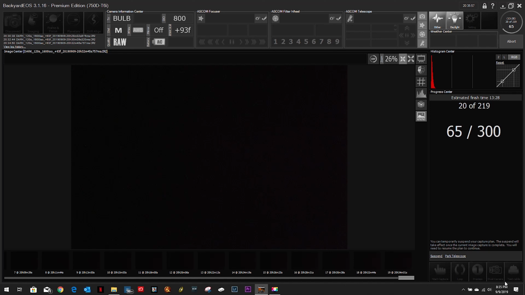Alright, so we have completed 19 of the 2-minute exposures. Let me get my mouse up here. I'll put my mouse right there. And let's watch this complete here in another 3.5 minutes. Let's see what that histogram looks like. How much is it going to jump towards the right?